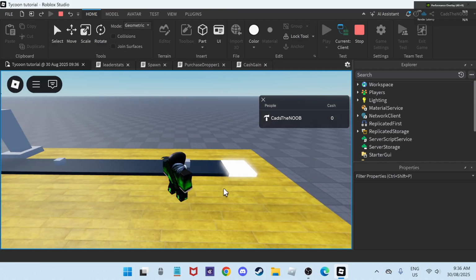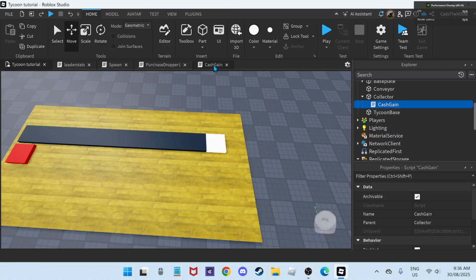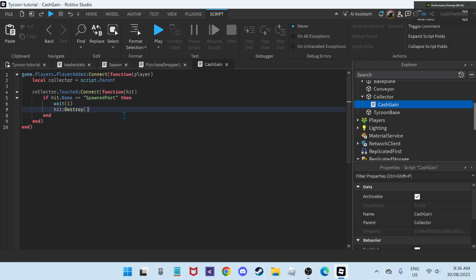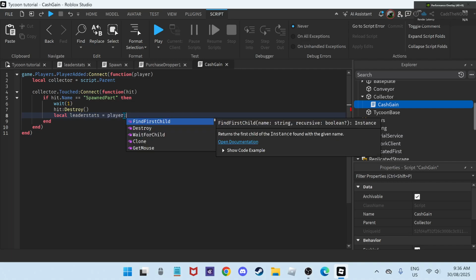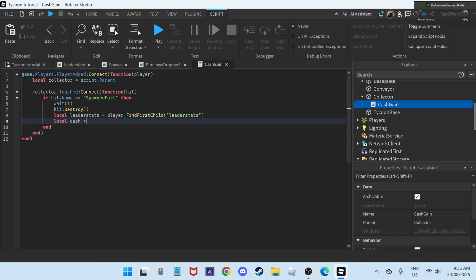So that works, but it doesn't give the player any cash, right? So that's where this next thing comes in. We're gonna go local leaderstats equals player:FindFirstChild("leaderstats"), and then go local cash equals leaderstats:FindFirstChild("Cash").